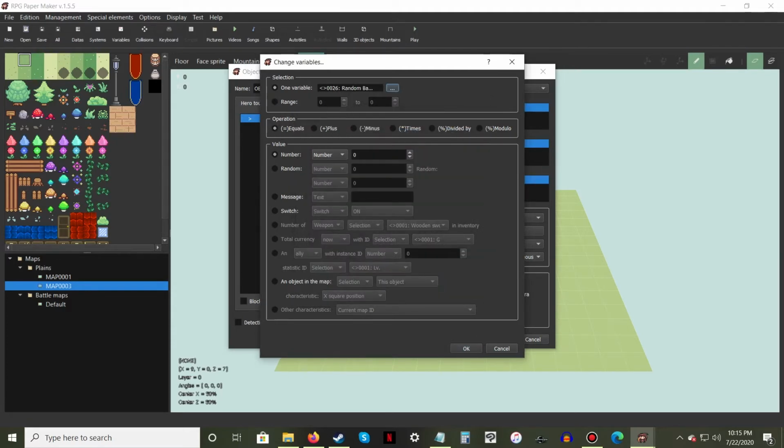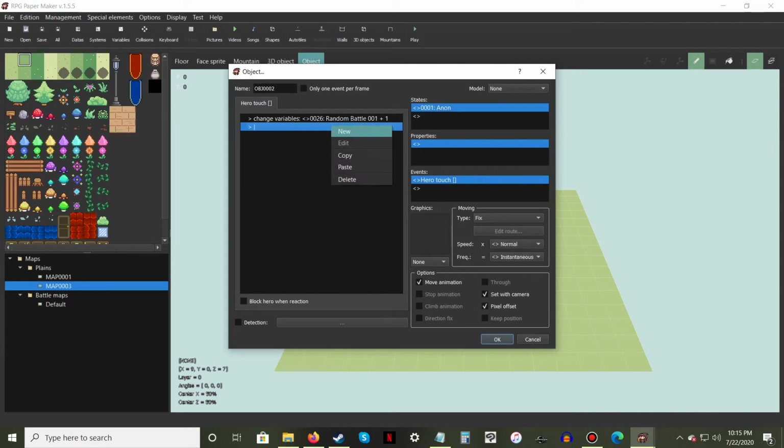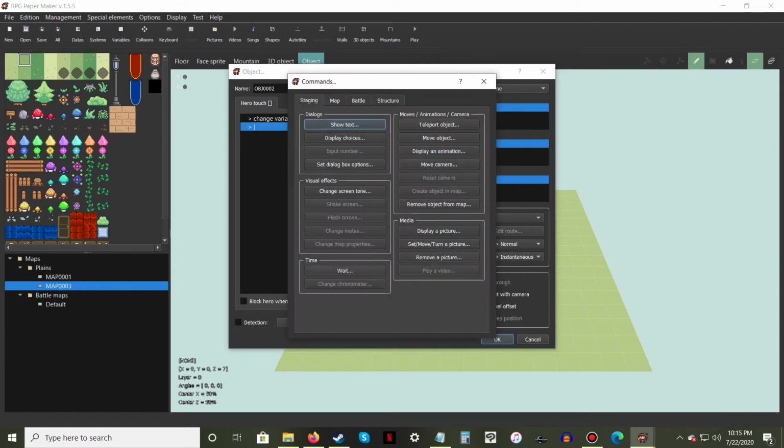Set the operation to plus, and set the value number to 1. Hit OK. Create a new command under the change variable we just made. Under the time option, press the wait button and set the seconds to 0.5.